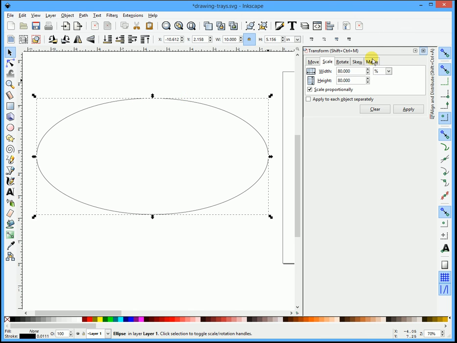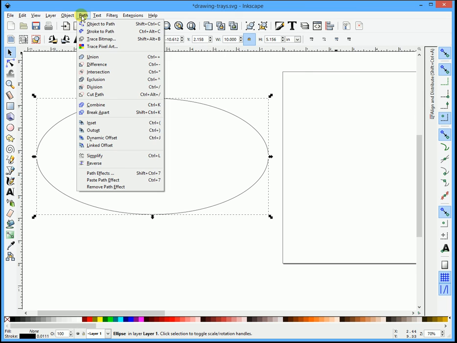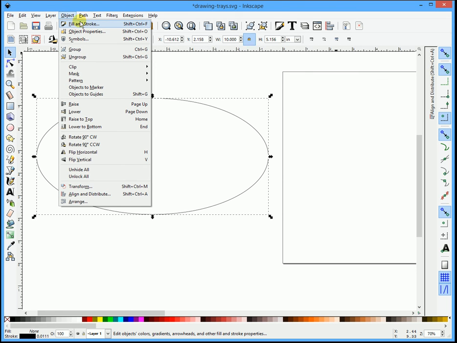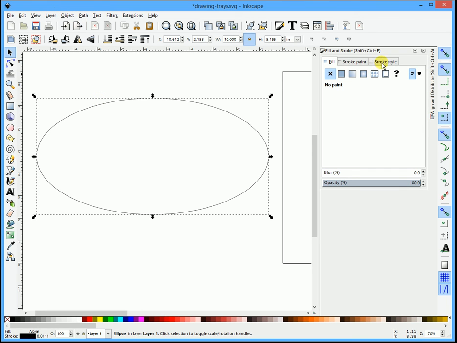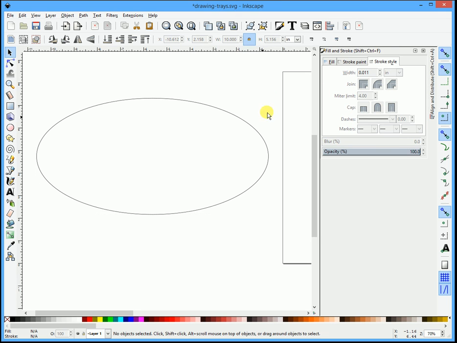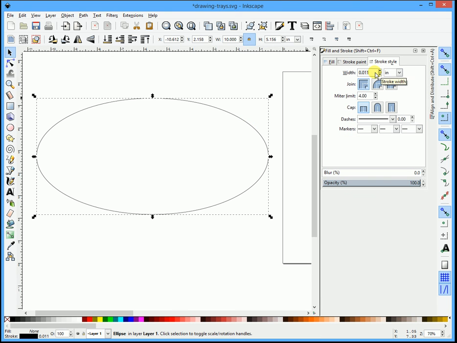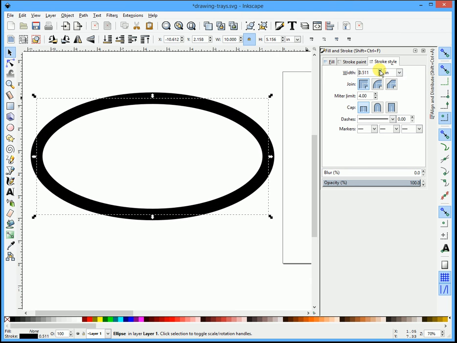Well, we're going to take this, we're going to make this box go away. We're going to go over here to Path, or Object, the Fill and Stroke tool. There it is. And I'm going to go to the Stroke Style. And you'll notice the pen I'm using at this current time is 0.011, which is not my normal pen, but for this demonstration it is. So now I'm going to crank it up to a half inch, which is 1, 2, 3, 4, 5. Now you'll notice the pen width is 5.11.